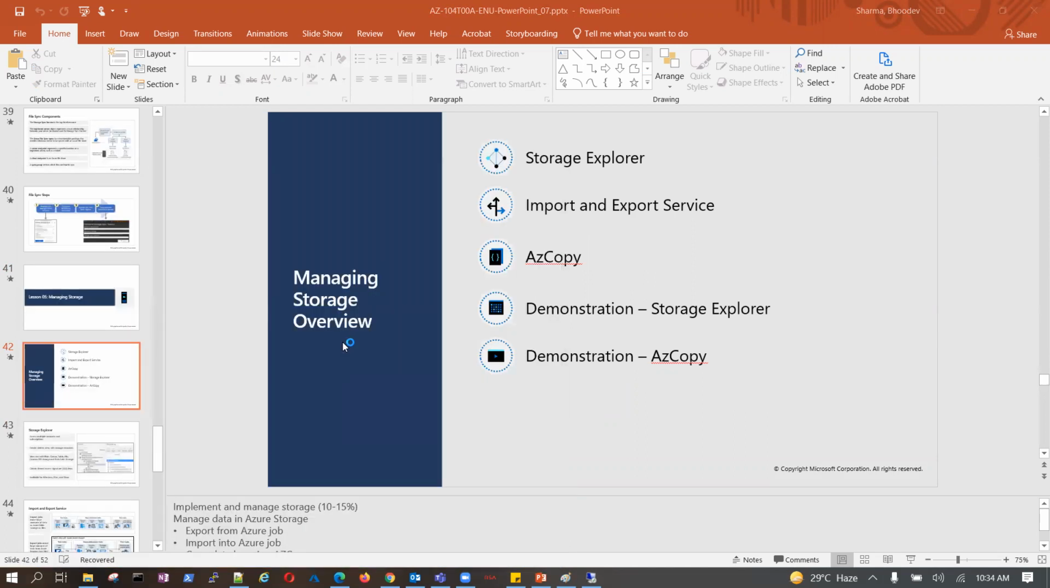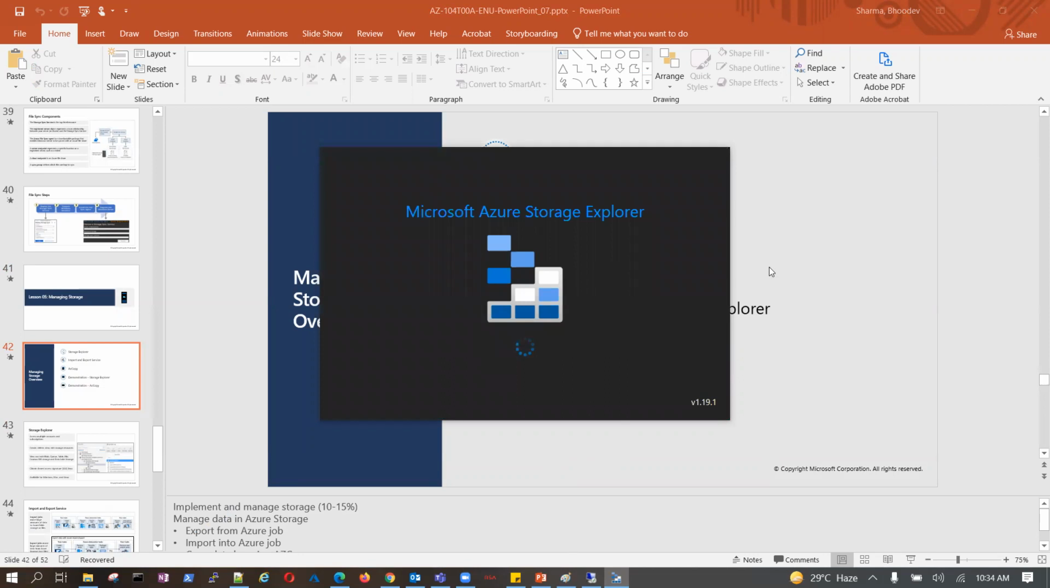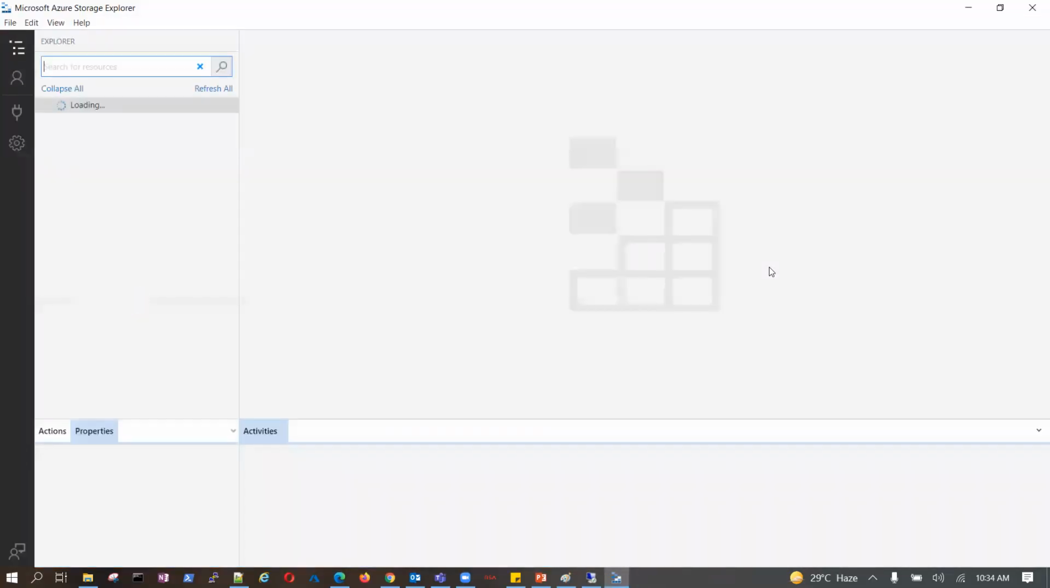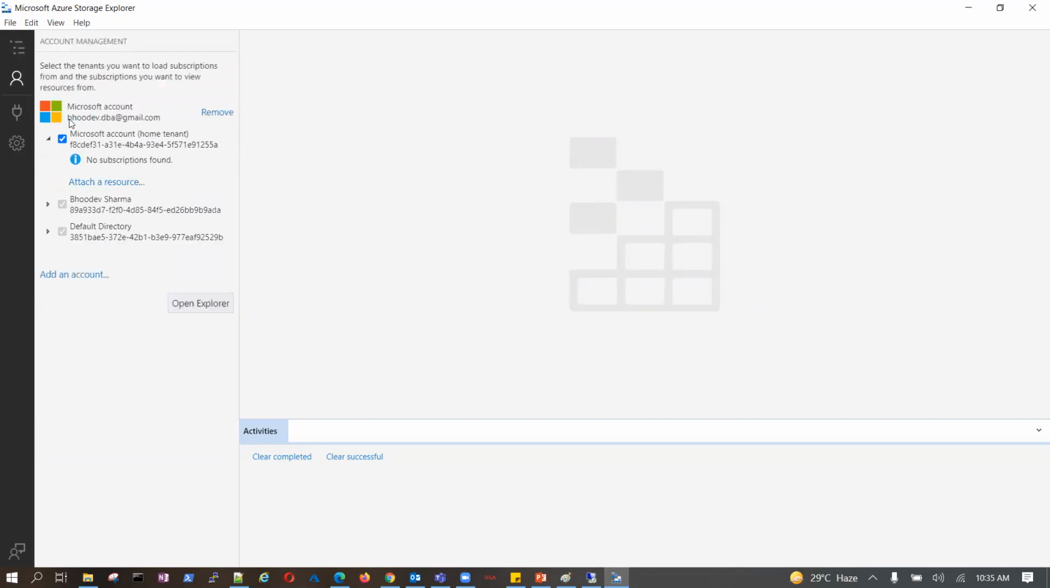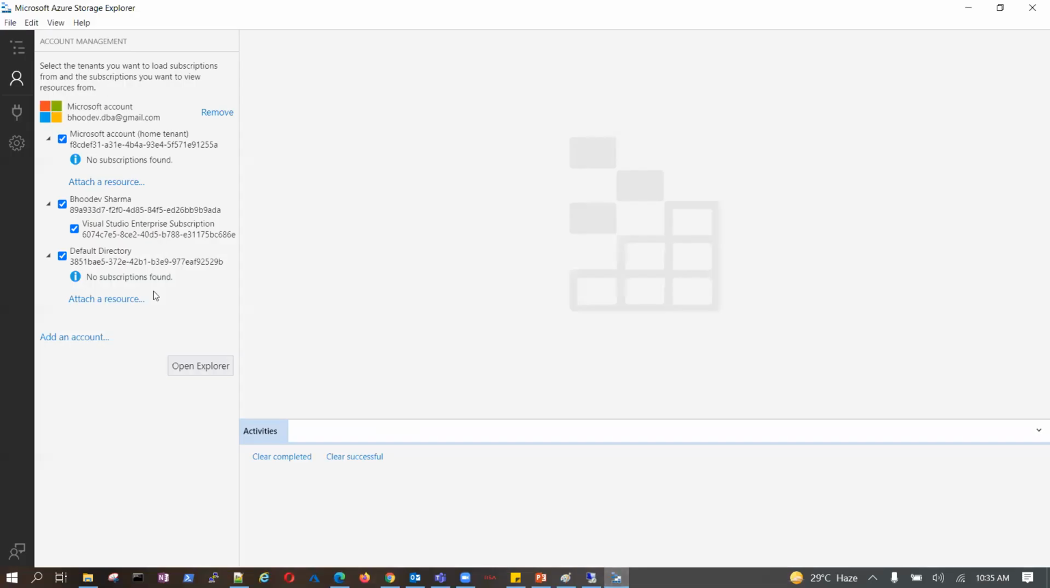Run it as an administrator. It may ask for a password. Using this Azure Storage Explorer, we can manage only the storage account. Once this is installed and open, we can see the connections. This is the storage account I used. This is my ID using which I'm using my Azure access. These are the credentials.